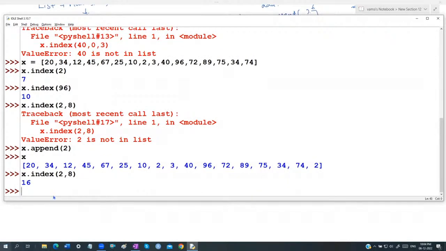I'm not saying that you start from the 8th index and count it like 0, 1, 2, 3. I'm not counting it that way, guys. Counting is from 0 only, but I'm starting the search from the 8th index. Start from the 8th index. Do you find any occurrence of 2? Yes, I find the occurrence of 2 here, which is the 16th index actually.